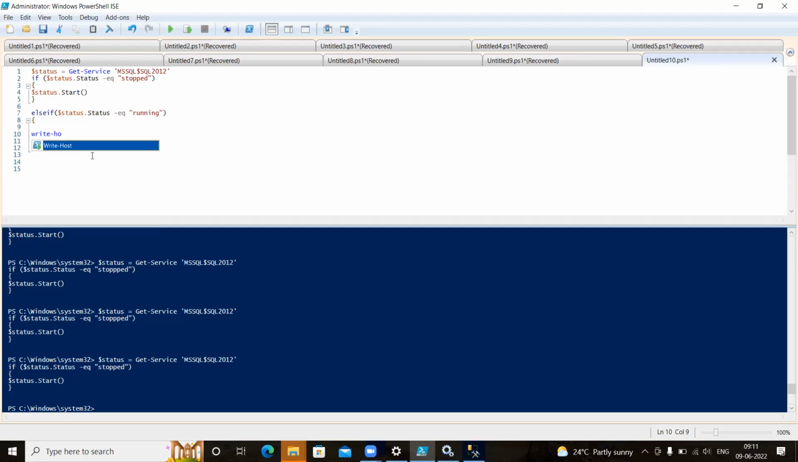Write-Host. Host is if you want to display anything, and if you want to display anything in color, you can write for background color like that. You can go with blue, red, whatever you want. I will go with blue. And what I want to display is the service name. I can write dollar dot status dot name. This time I'm filtering the name, and I will put it like this: are you running?